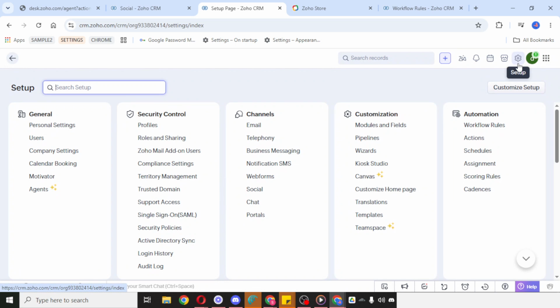After opening Setup, move to the search bar within the Settings area and type in Connections. This search feature is useful because it helps you quickly find the exact setting you need without manually browsing through multiple sections. Once the Connections option appears, click on it to open the page.